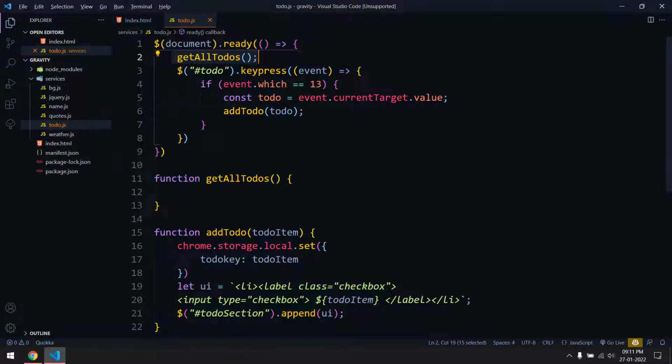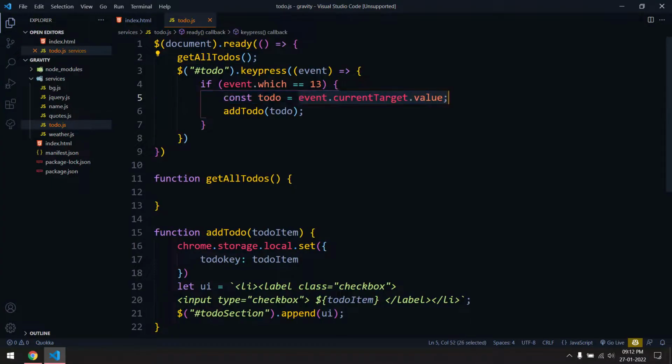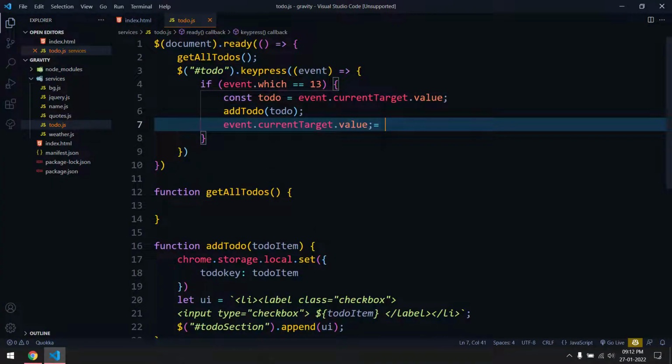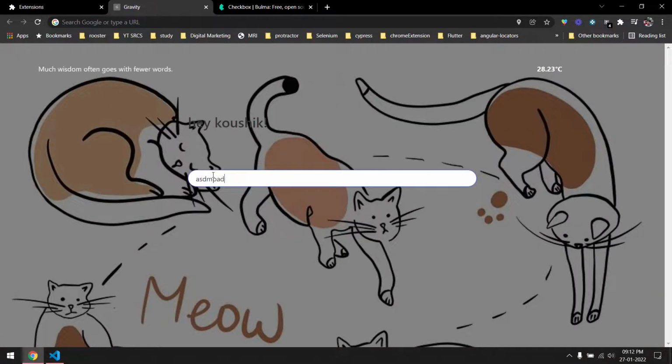So when we enter the to do, the next time get all to dos will be called, so we'll get all the existing values. And one more thing, if you notice, when we type and enter, it's getting appended, but the text box still has the value. So I'm going to clear it. That's going to be very simple. We'll focus on this and just mark the value as empty. Let's give it a try. I'm going to enter something and hit enter. You can see the text box is cleared and the value is added.